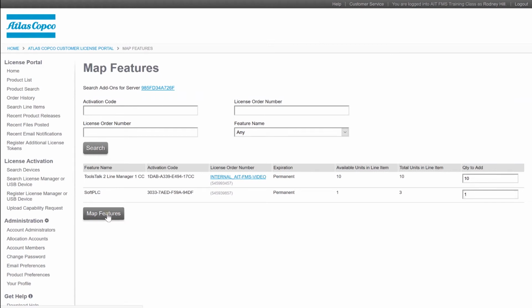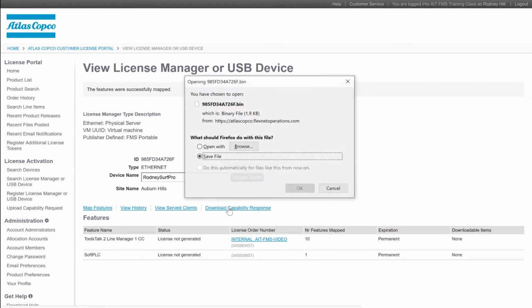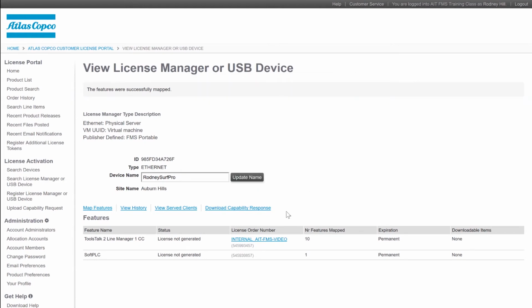So I click Map Features, and I'll get a screen here that tells me that the license is not generated yet. When I download the capability response, that will generate the license and give me a file that I'll need to import into ToolsTalk2 to show it what license it's allowed to have.